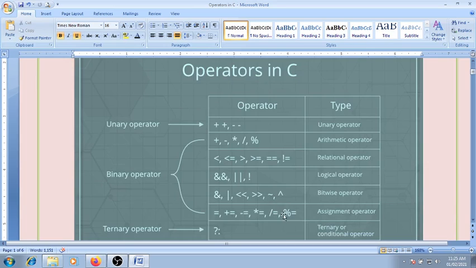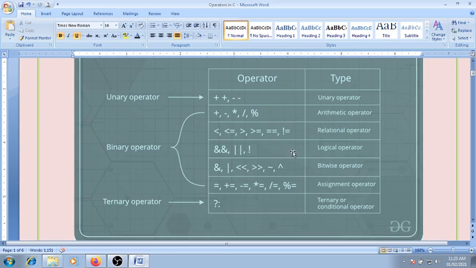So friends, see this diagram. This is the diagrammatic representation of operators in C. Here, the first operator is the unary operator. This operator is also called the increment or decrement operator. Then the second one is the binary operators. The binary operators contain arithmetic operator, relational operator, logical operator, bitwise operator and assignment operator. These are all binary operators.